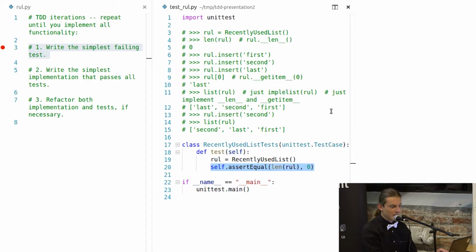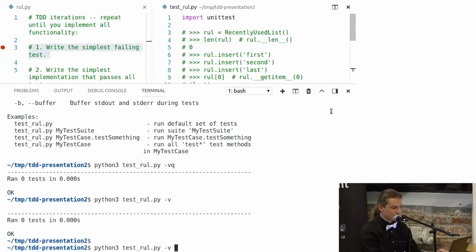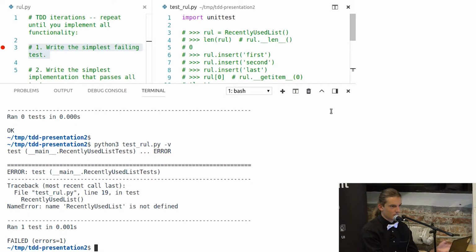But I would say that there is even something much simpler that we could test. First of all, we could just test if we can actually create an empty list, because we don't even have something like a recently used list. And you can see that when I run this test, it fails, of course, because there is nothing like a recently used list yet.